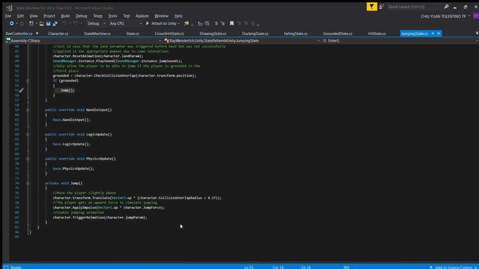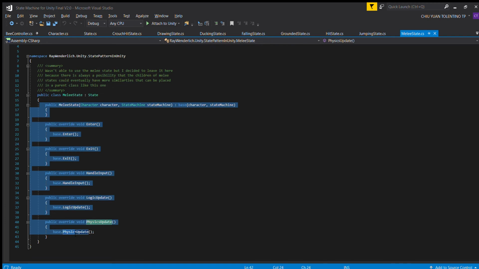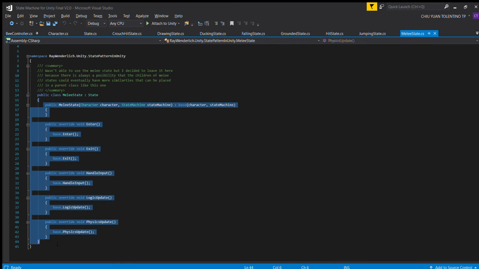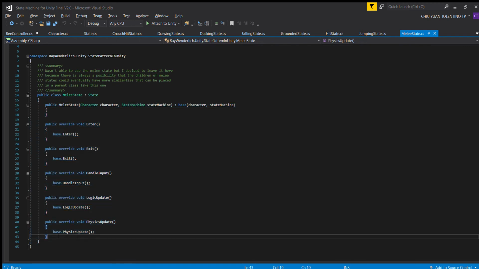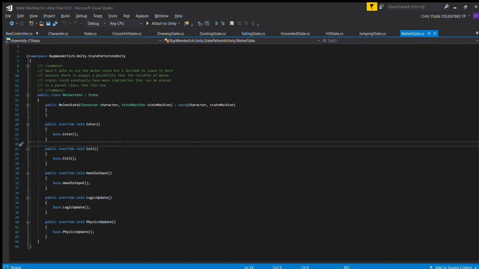Okay, so for the next one, the melee state, I didn't have anything here, but I left this melee state anyway because I'm thinking more of the future. I'm pretty sure the three melee states, drawing, shielding, swinging, will have something in common that I can put inside the melee state, so that I can just call it here instead of calling it in their own classes. I wasn't able to think of anything, but I'll just leave it here to represent that this is a possibility, and this is probably a good way to factor the code if necessary.